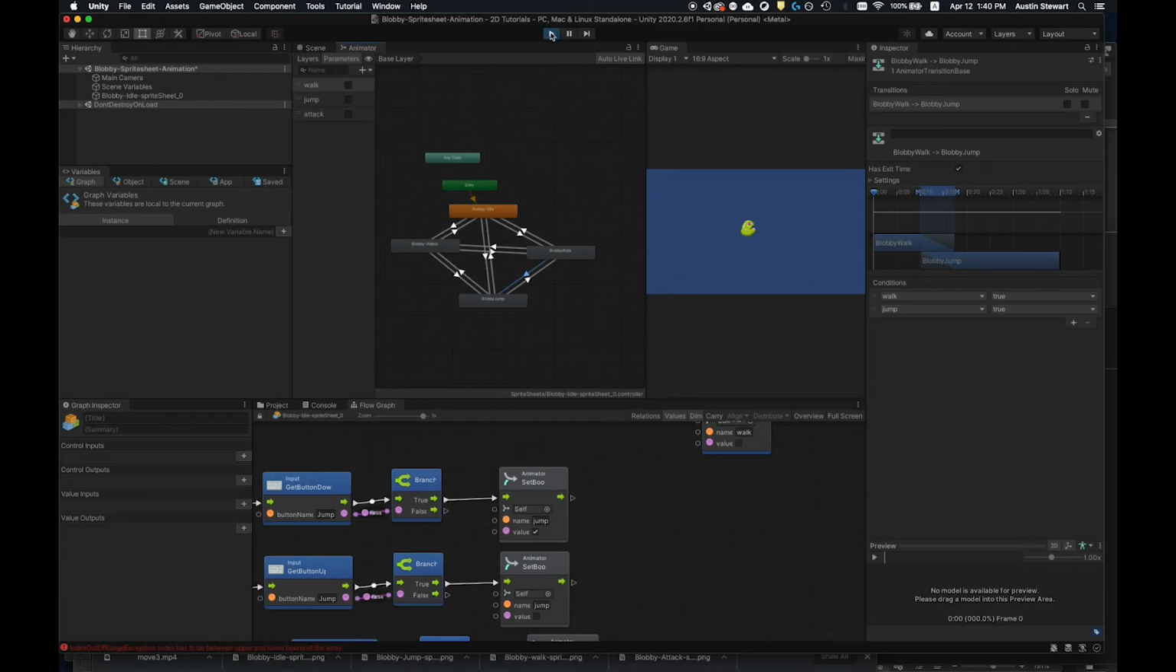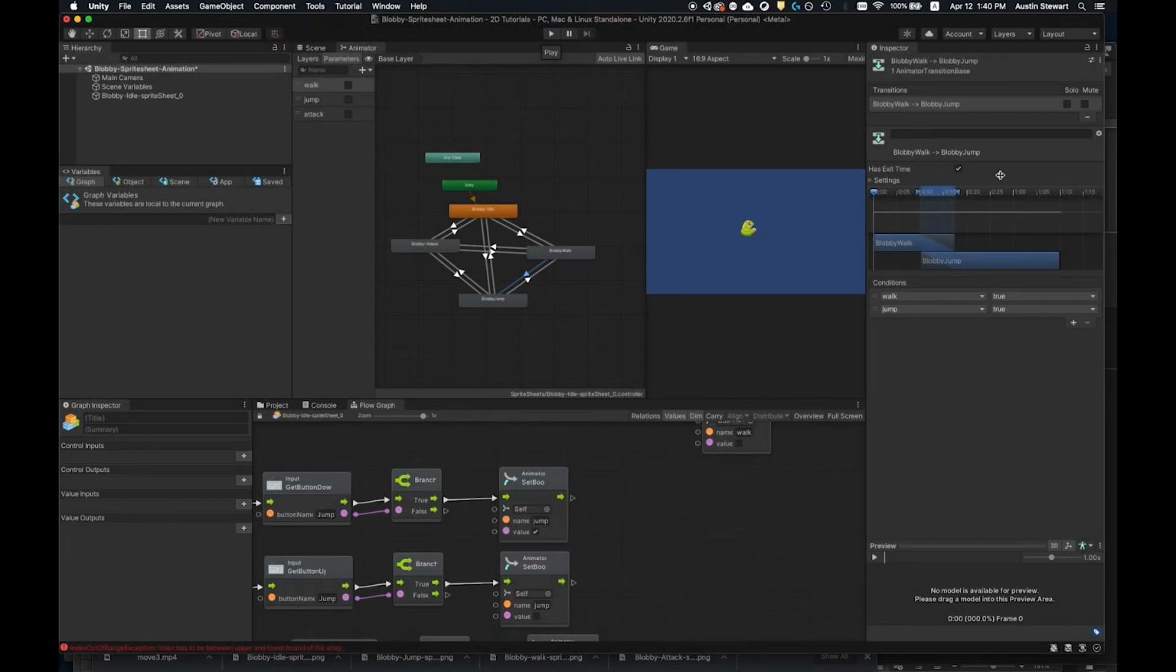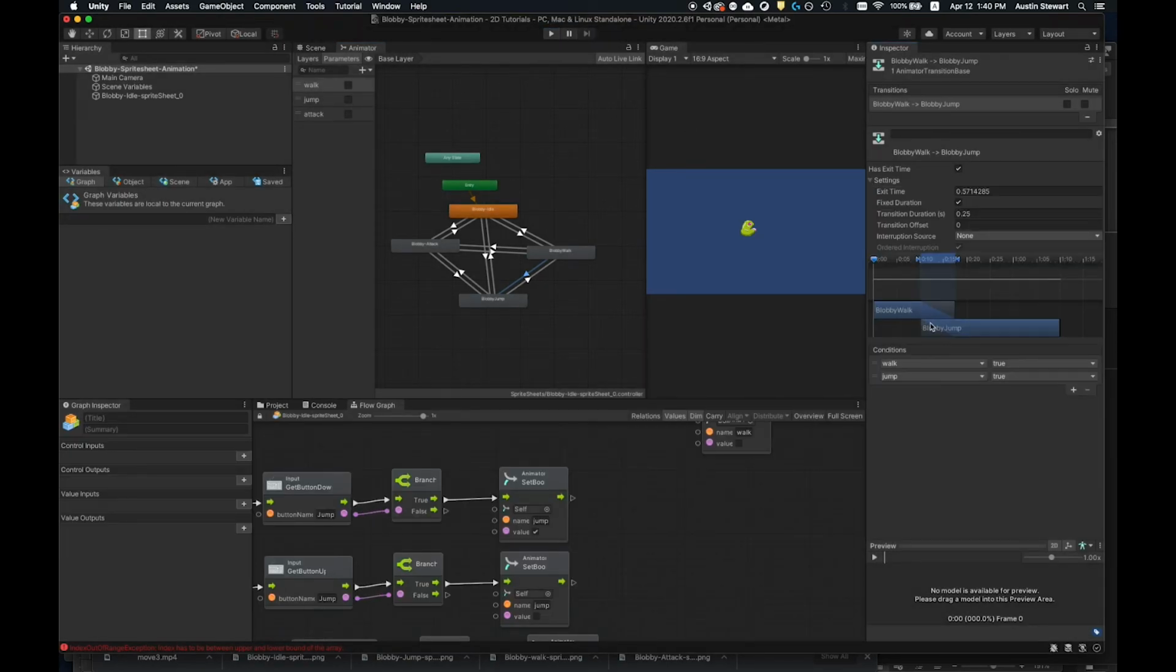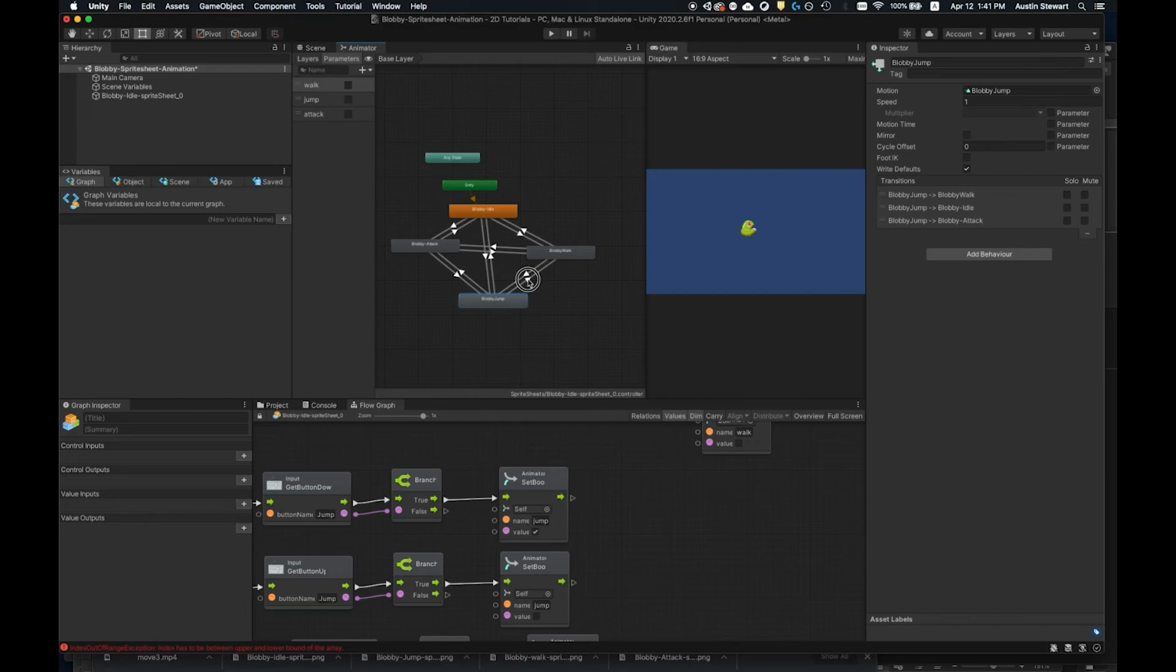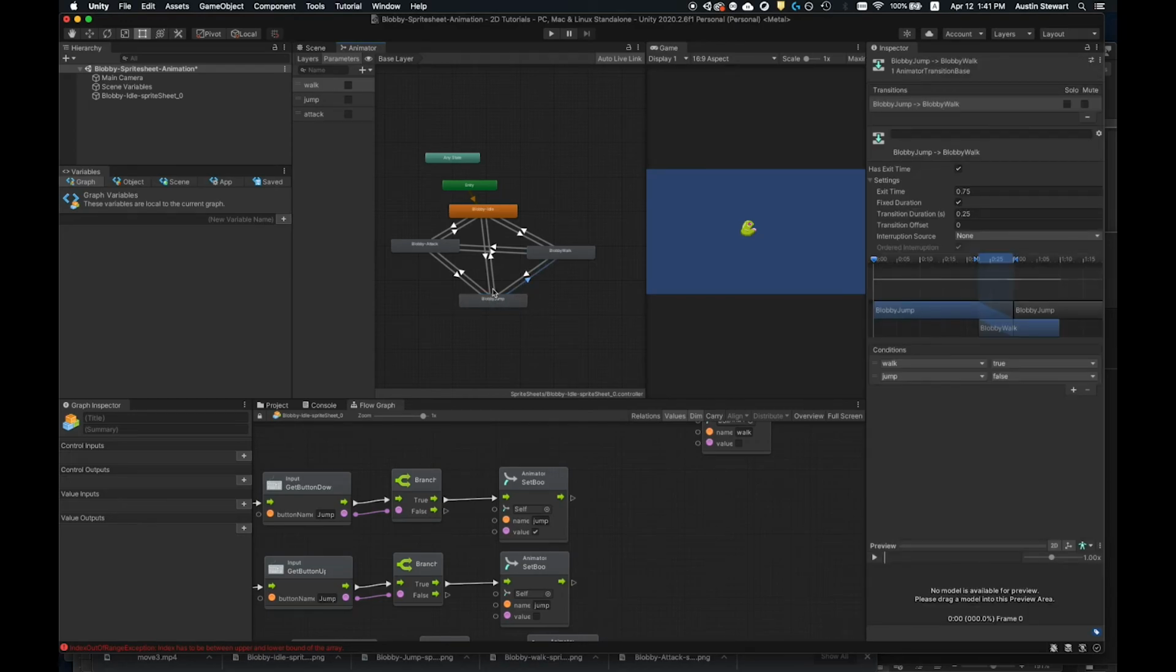So I'm going to go ahead and make a few changes here. Specifically, this still has that blended transition too. So I'm going to set my duration to 0, and I'm going to turn exit time off. However, with jump, I want that full action to complete. So I'm going to leave this the same, except I'm going to set the duration of the transition to 0. And I think exit time of 0.75 will get the jump completed. And if not, we will set that to 1.